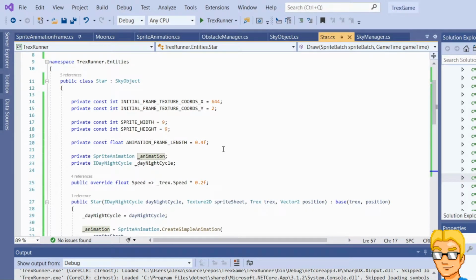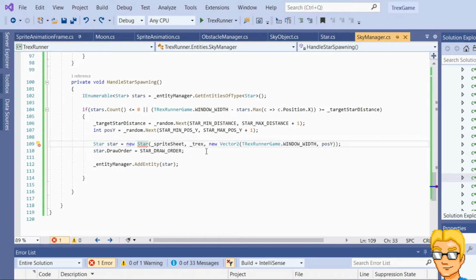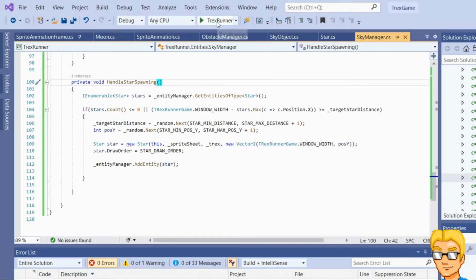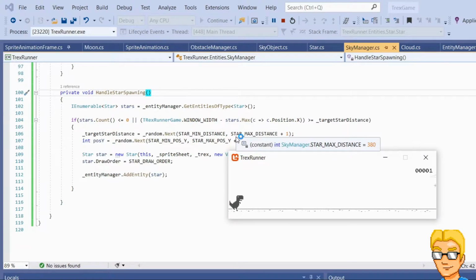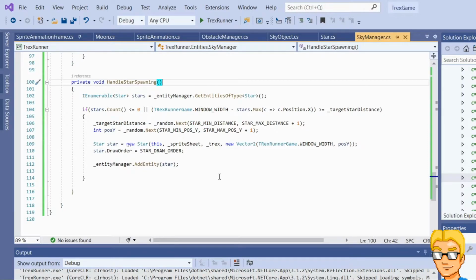And I guess now we can implement the actual day-night cycle. Oh, what happened? Oh yeah, obviously, when we call the constructor now here in the Sky Manager, the constructor of the star class, we need to actually pass an instance of day-night cycle, which again will simply be this. And yeah, everything should now still look the same because we hard-coded the isNight property to always return true currently, so that's fine. So yeah, I guess we can actually implement the day-night cycle.